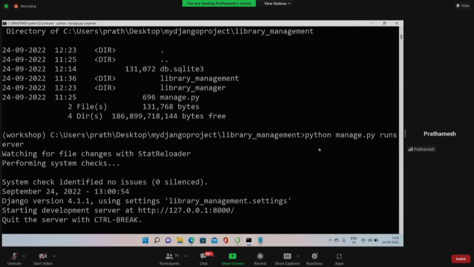Run server: python manage.py runserver. See to it that you are in the library_management folder, only in this folder, not libraries_management. Library_management. Okay. All have started their server.